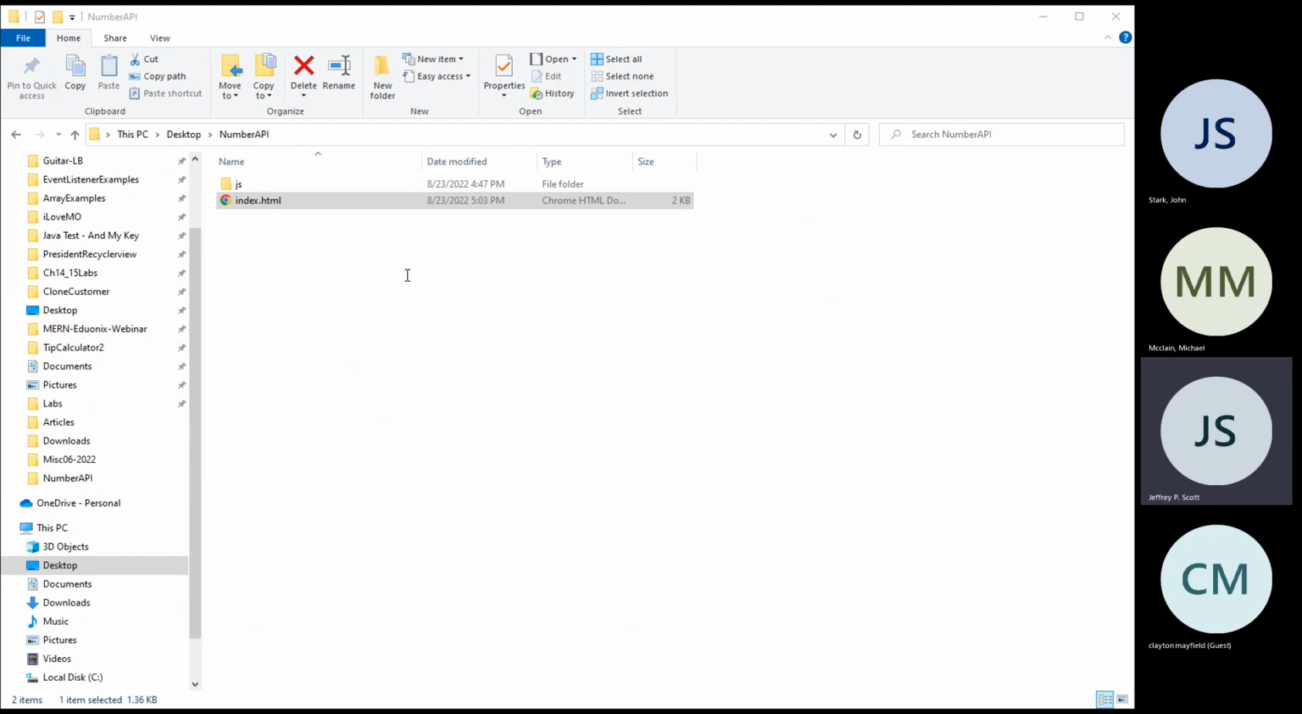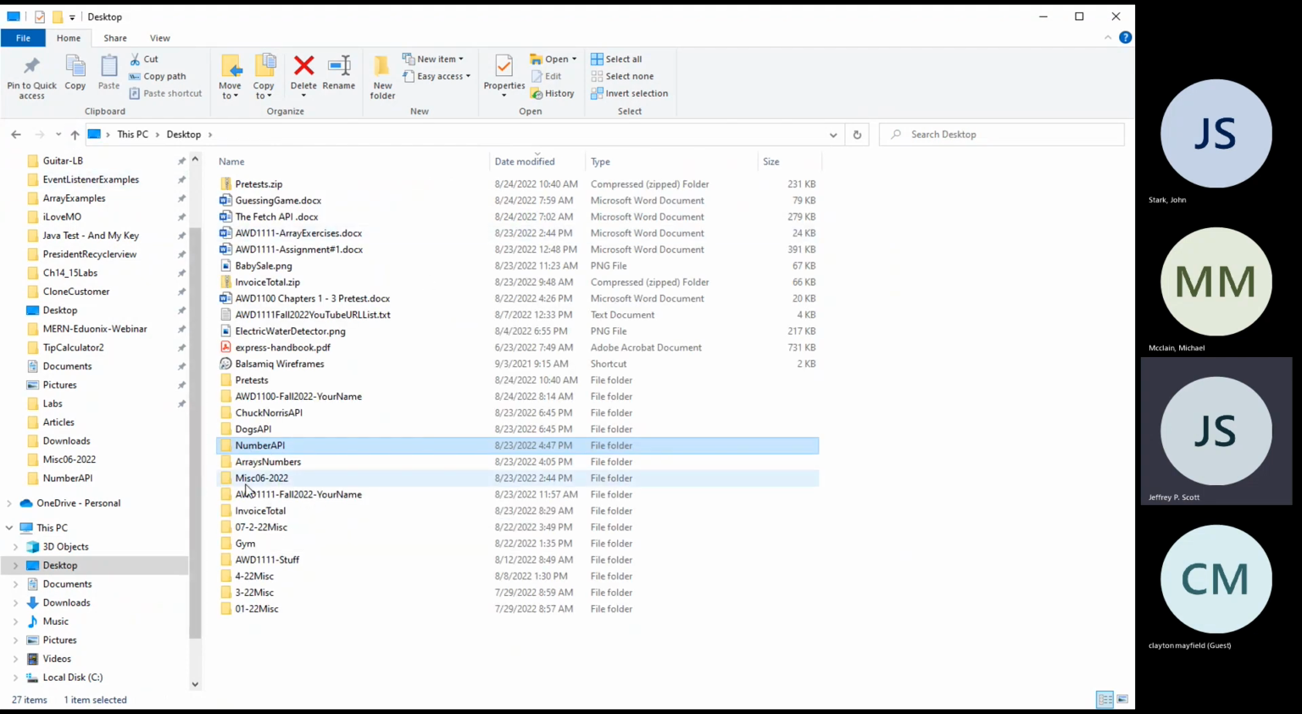The point is, we're going out to that site that I just showed you, numbersapi.com, to get this information. Now, is that a big thing? No. All right. The other one that we're going to do, and I'm not even sure if you can see everything that I'm doing in here or not.